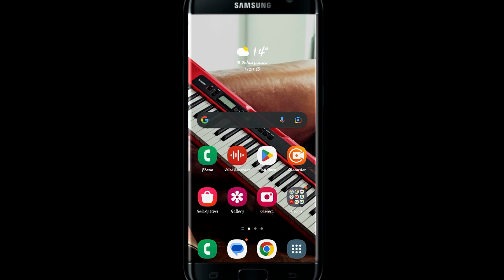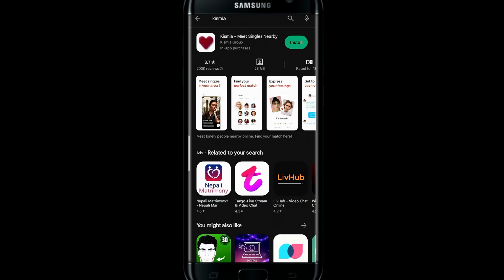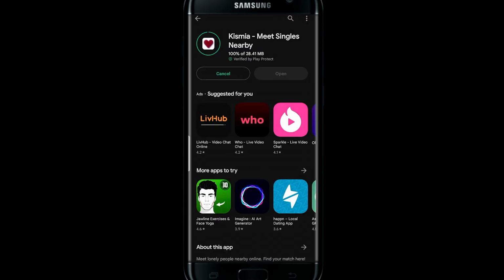First of all, if you're on iOS, then you will want to open up the App Store. And if you're on Android, then go ahead and open up the Google Play Store and then tap on the search box. Now type in Kismia and start your search. Once you find the Kismia application, go ahead and tap on Install. Wait for a while until the installation is complete, and once the installation is done, you can tap on the Open button. This will now open up the Kismia application.